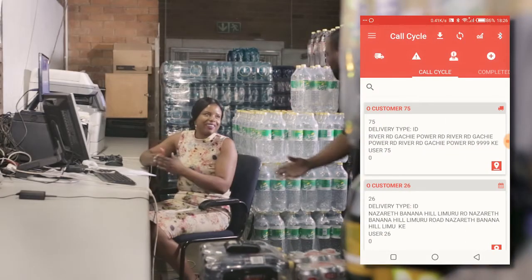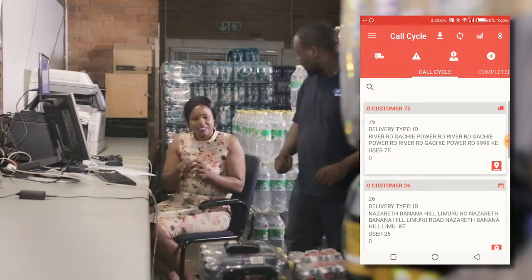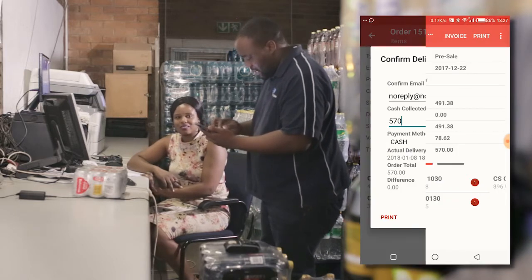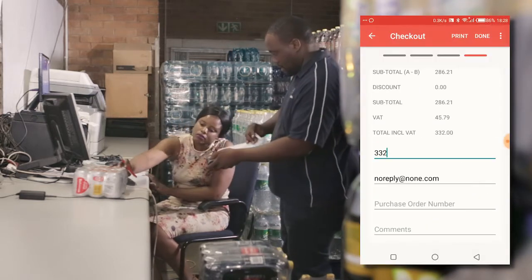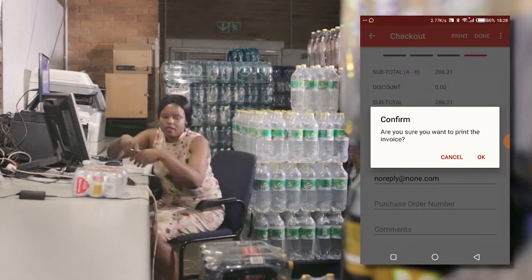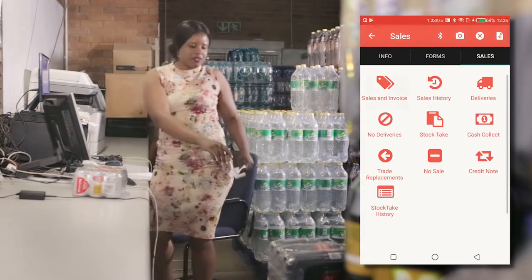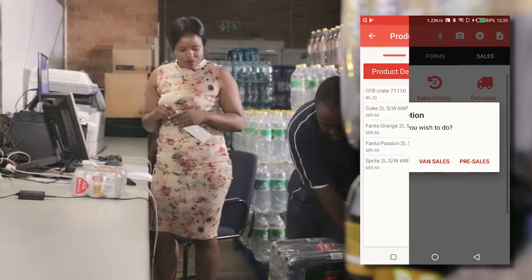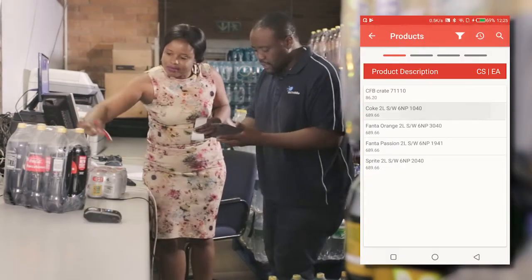Bongani arrives at his second customer and selects the customer on his call cycle. He then goes to the customer's order to process. The customer then asks Bongani if she could have more stock. Due to the flexibility of the system, he is able to do this by conducting a van sale.